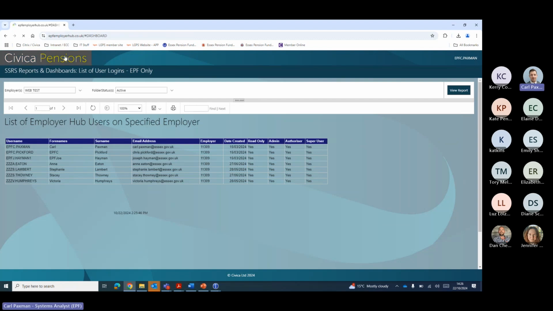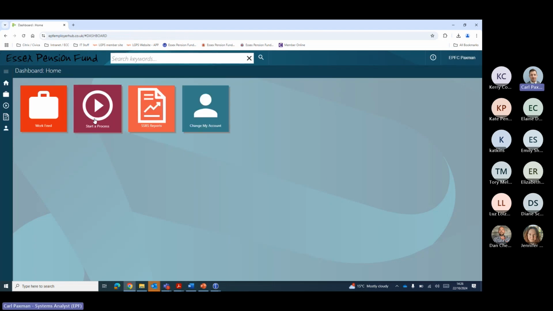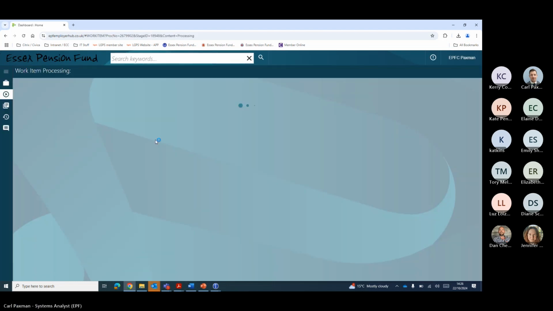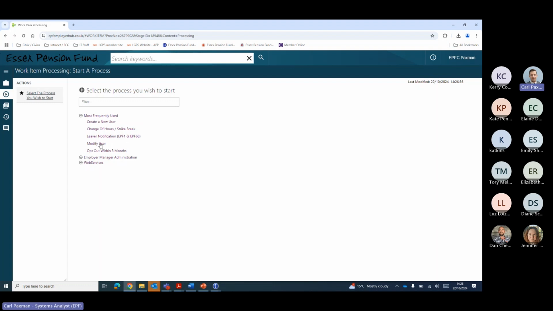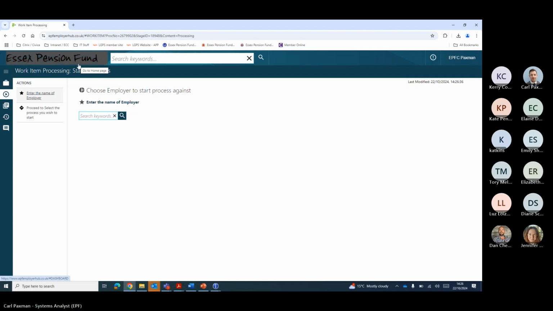So if we went back to start a process, then modify user. If one of those users on that list had only read-only access, you could come in here, put their username from that report, and then you could update their access to admin or authorization level, or vice versa. You could bring their access level down.